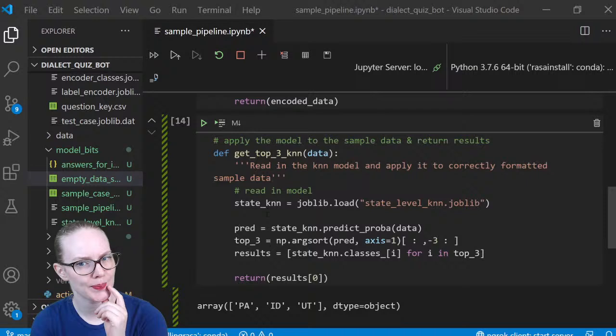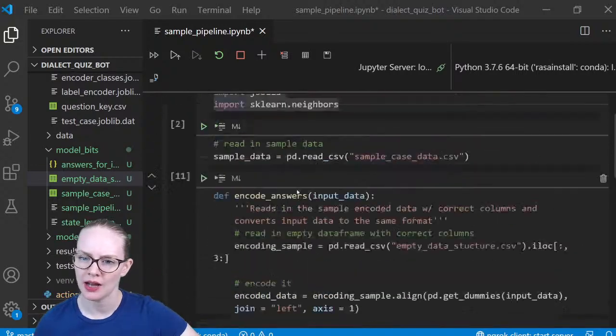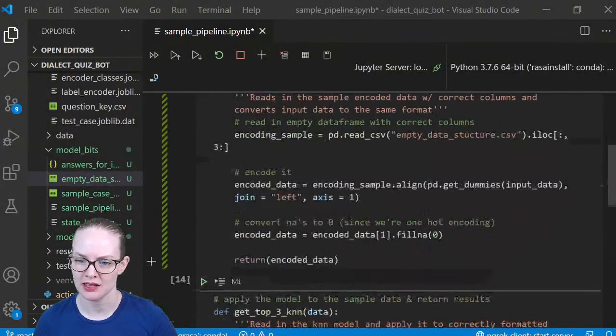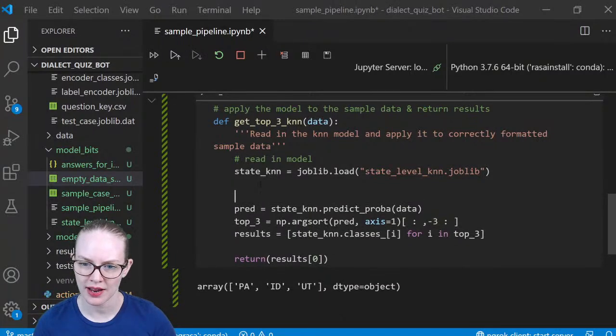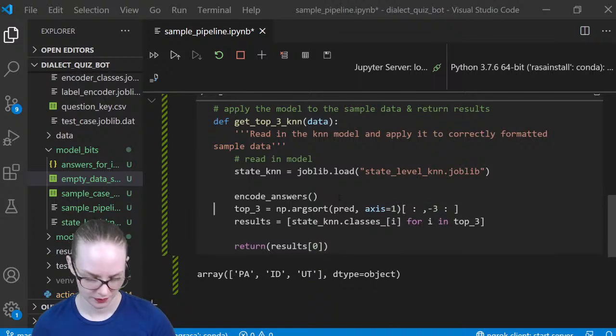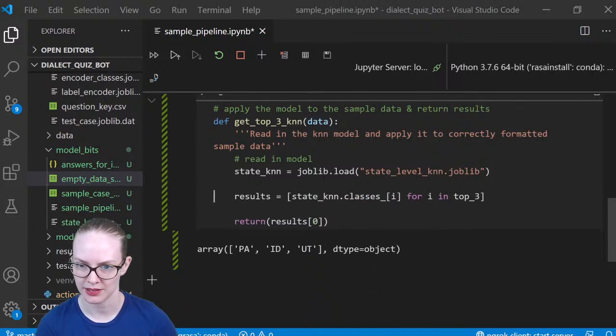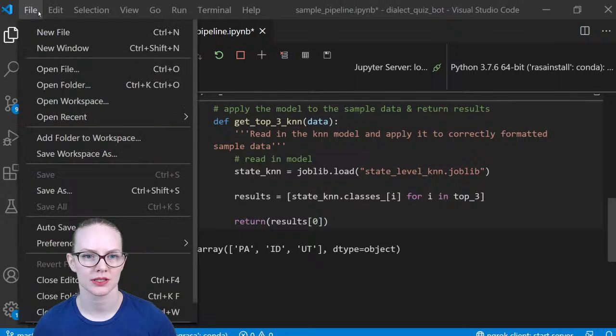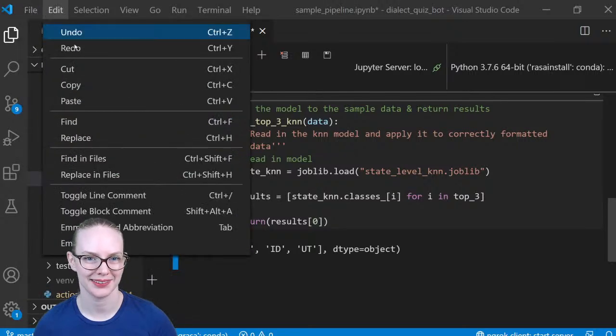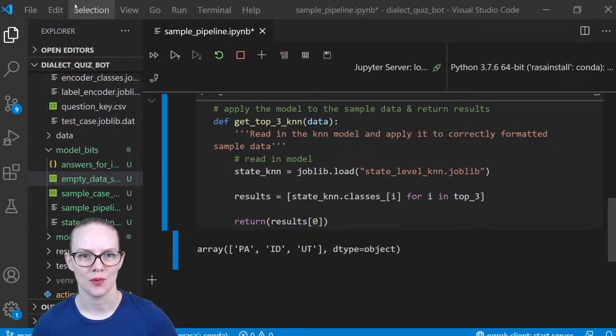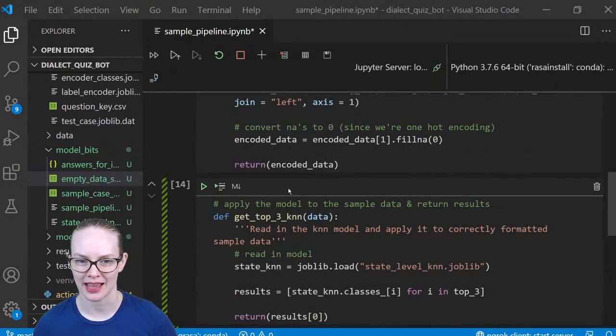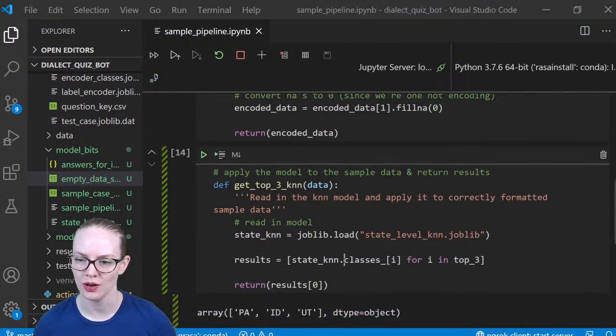Should I? Yeah, I don't think I should assume that I'm going to get the correct data. So what I'm going to do is actually encode the answers. What did I do? Oh, I cannot undo. Restart. Is there a redo? Well, I was doing the right thing and it just did not work.